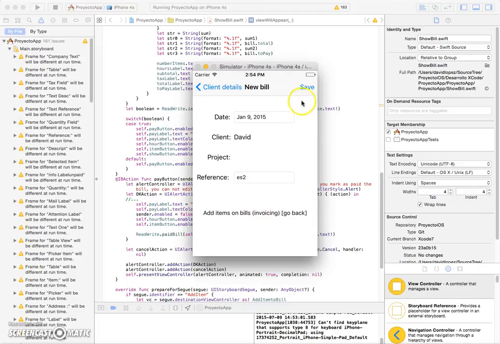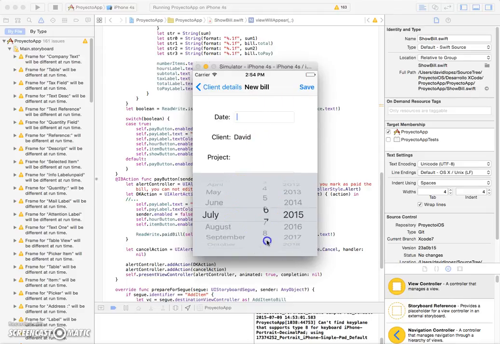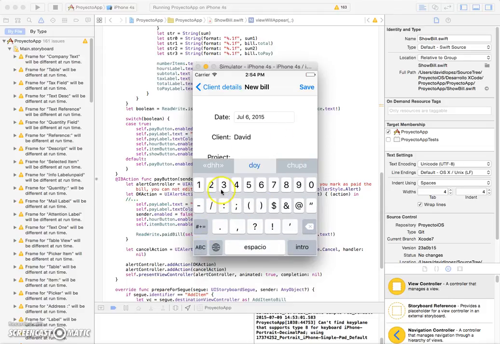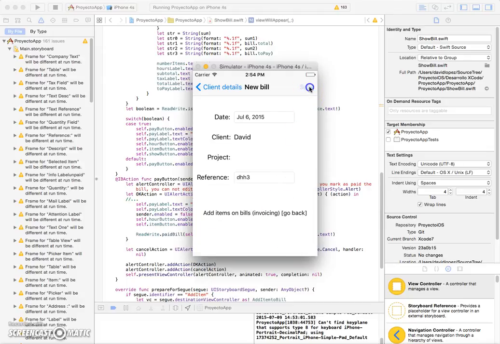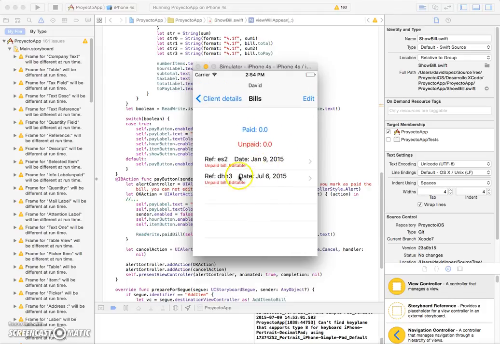Okay, let's go. Save, and I'm going to create another one to play with my application. Okay, reference, this one, for example, and save. And if we go to bills, we can see 2 bills for this client. The reference, the date, and 2 bills empty because we didn't add anything.